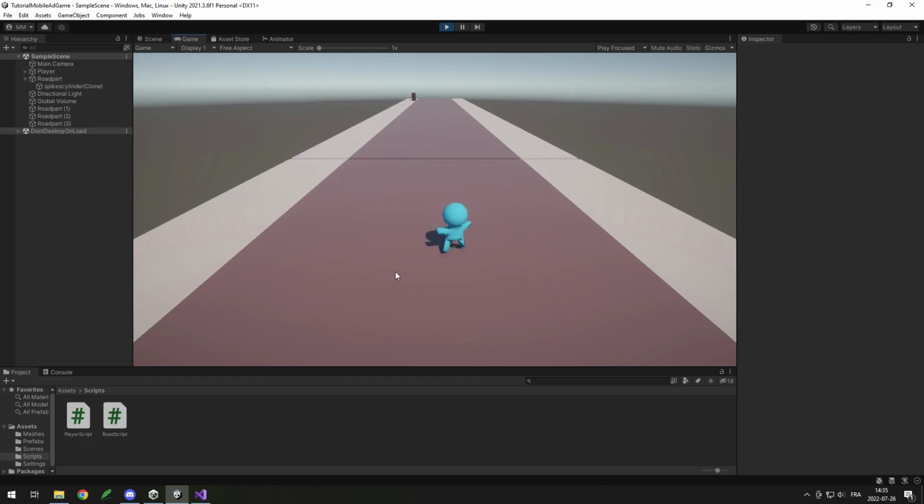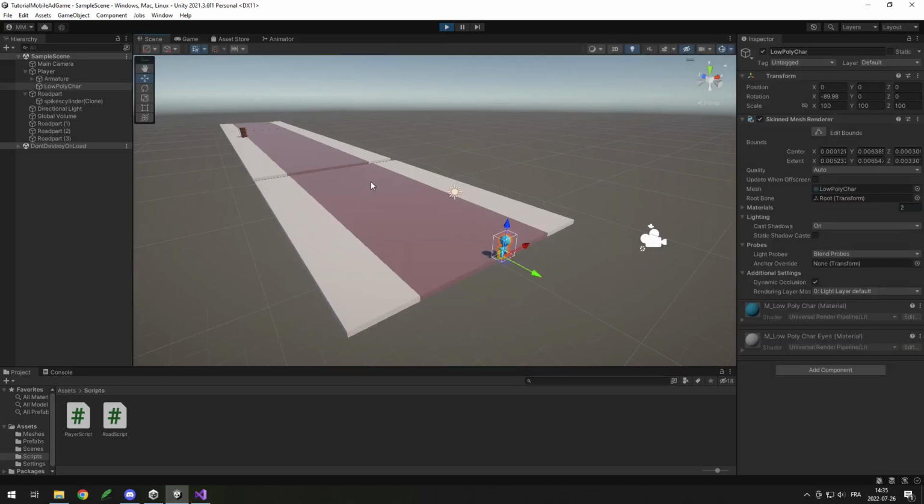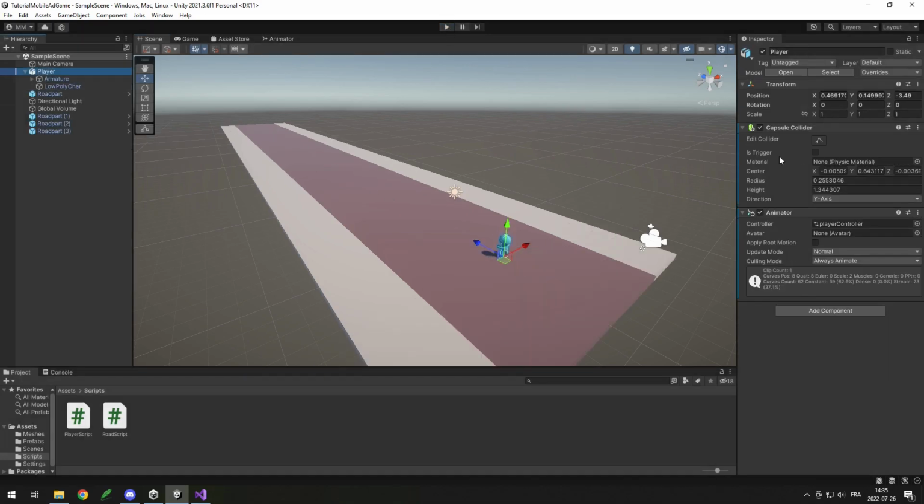So now if I hit play, you can see there's a bug that makes the road have gaps in it. And the reason for that is because our player is colliding with the road, so preventing the road from moving. To fix this, we can simply go on our player and set the capsule collider to is trigger as well. Since we don't actually need any real collision with the player, only to know when it's touching something, we don't need to have a real collider, we can just set it to trigger.